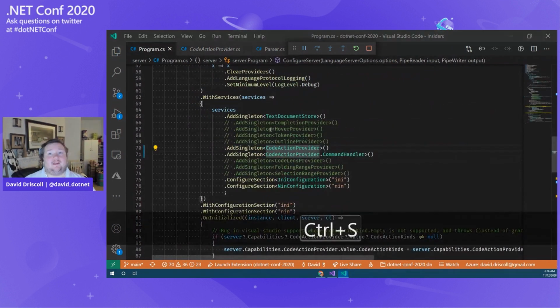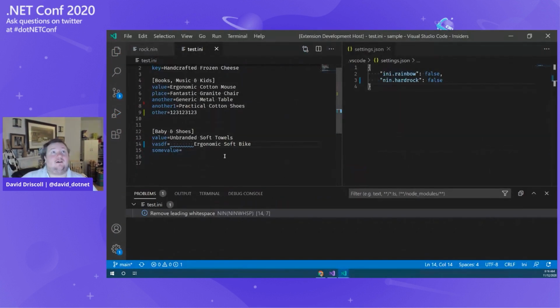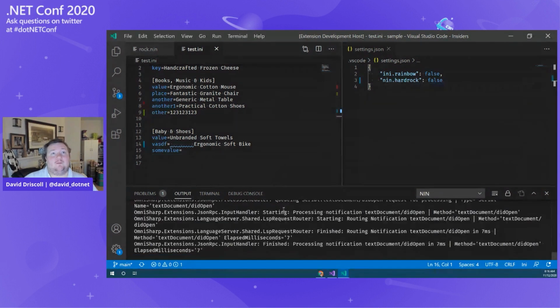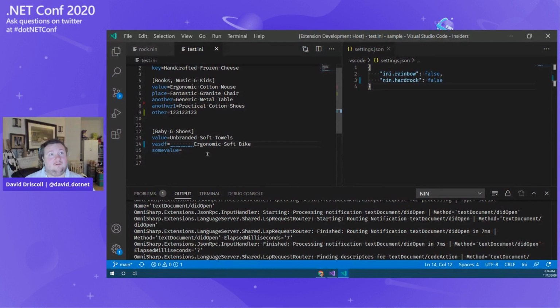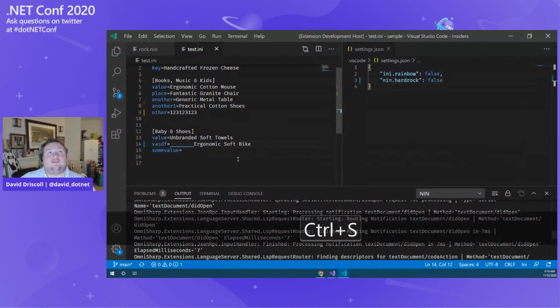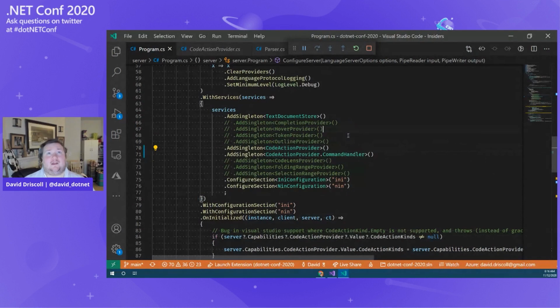So we'll go in here, we'll make that quick save, and we will wait for the server to restart. We'll come back to the output. You can see it has restarted at this point. And so now we have our little light bulbs. You can do Control dot, or you can click on the light bulb there, and it takes the value out. And we can undo that and leave it back in.